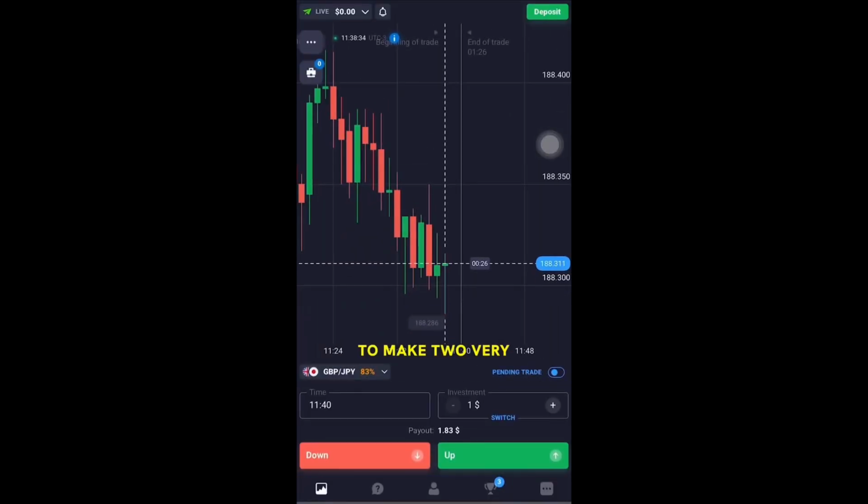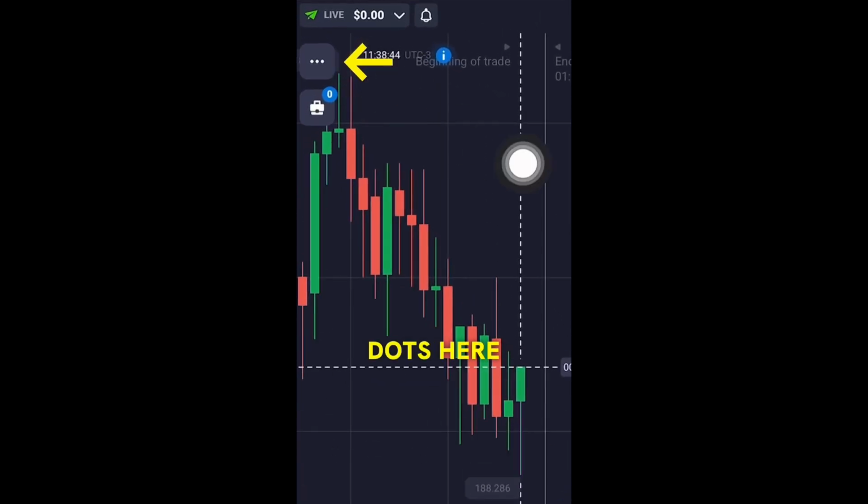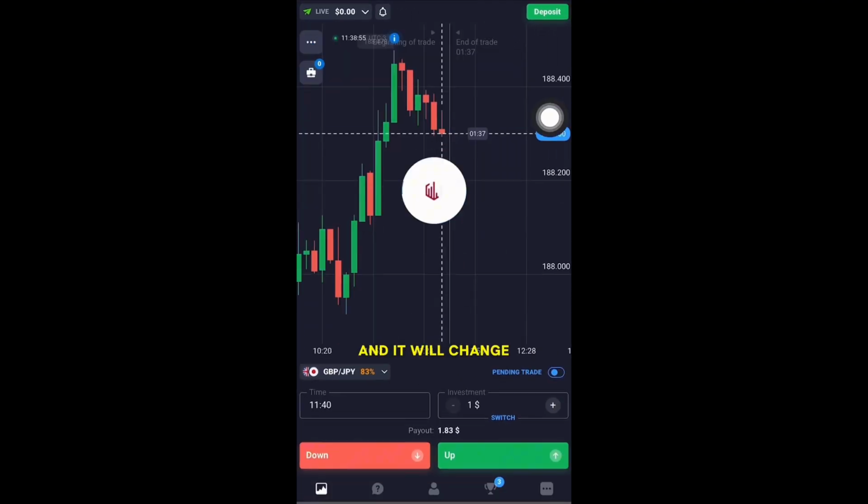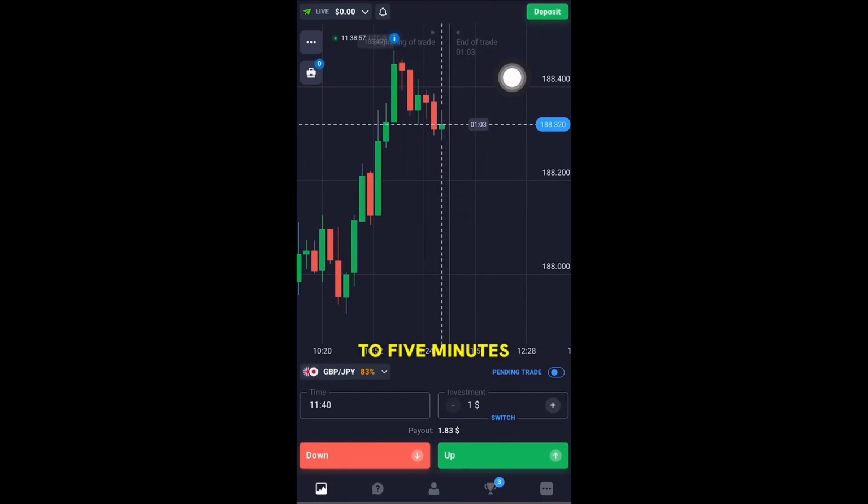Now we are going to make two very important settings. Pay close attention. We are going to change our candle time to 5 minutes. You will be clicking on these three dots here and then clicking on 5M. Probably yours is set to 1 or 5S. You will click here on 5M and it will change the candle time here to 5 minutes.